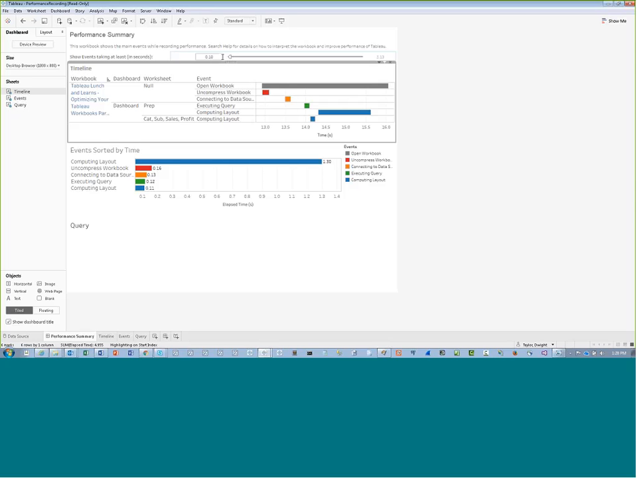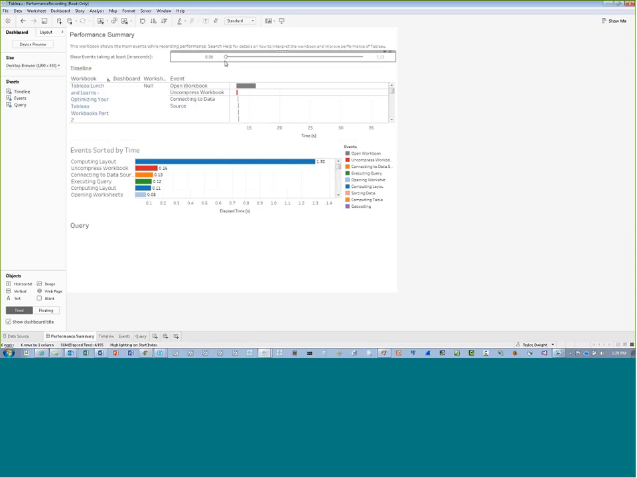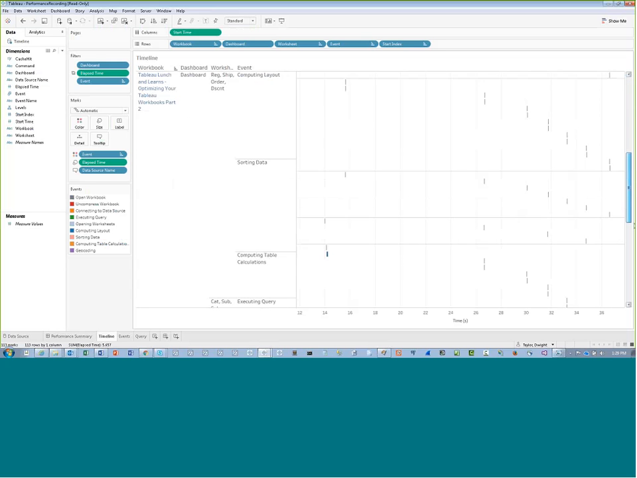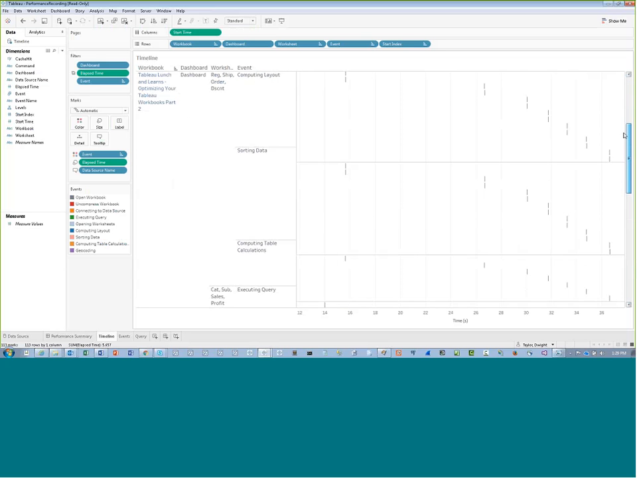When you do a performance recording, Tableau filters out events that took less than 1/10 of a second to run. Any event that took less than 1/10 of a second, Tableau filters out. But all you have to do is either change this to a 0, or you can just drag the slider over, and then you can see all of the events. As you see all of the events, it gets kind of involved, right? This view opened up, and there's a whole lot of stuff in here that we didn't see before.